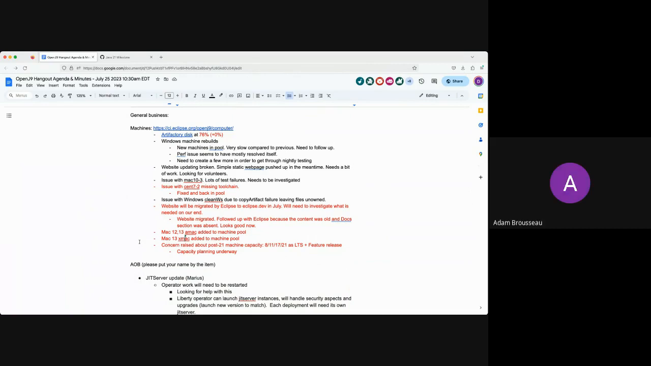Same as last week, but I was unable to say the update last week, so I can do it now. We had an issue with the Sent7 box. It's fixed now. It's back in the pool. The website was migrated a few weeks ago, both for OpenJ9 and OMR. There was an issue with the OpenJ9 website. The content was a little out of date, and the doc section was not there because it's like another site on its own. So we opened an issue with Eclipse for that, and they followed up, and it's all taken care of now. So it looks good.